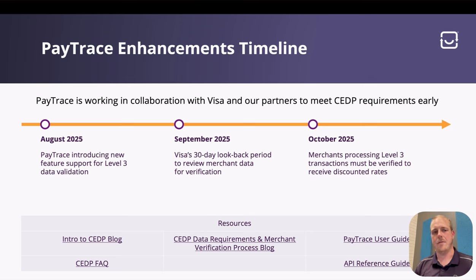You will see that we now have a new product feature that's going to help support this new data requirement from Visa, to make it as simple as possible for you to submit that information in a very frictionless manner. So we'll get into a demo of that here in a moment.